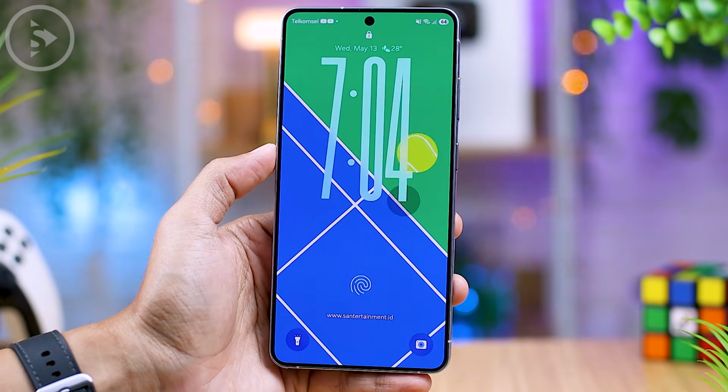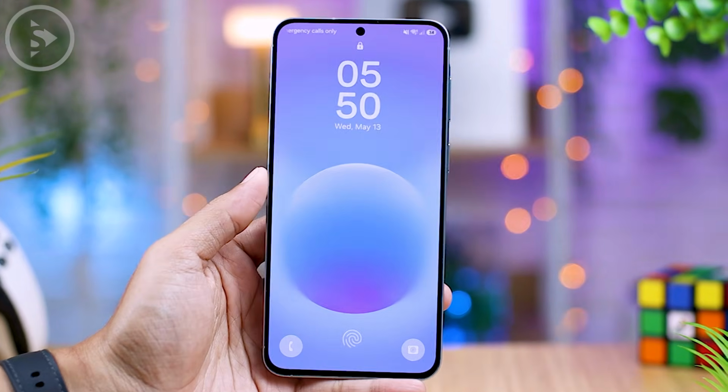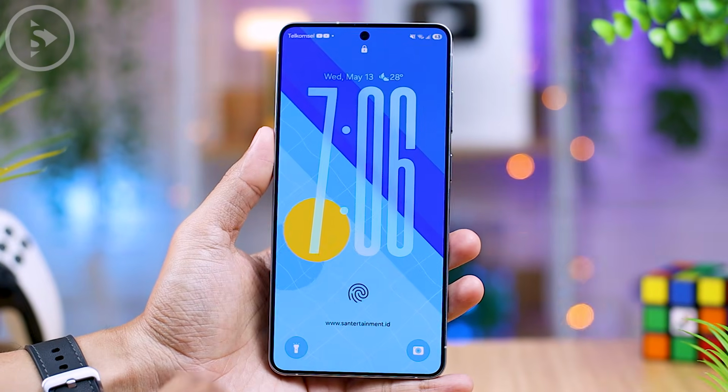Hello everyone, I'm Isan. In this video, we'll show you how to customize the One UI 8.5 lock screen from the default appearance into a much more stylish and attractive look.